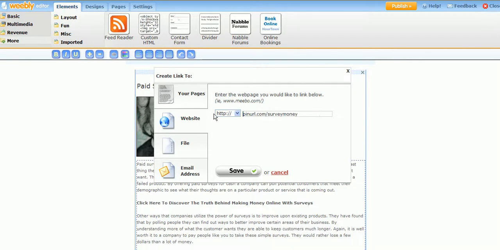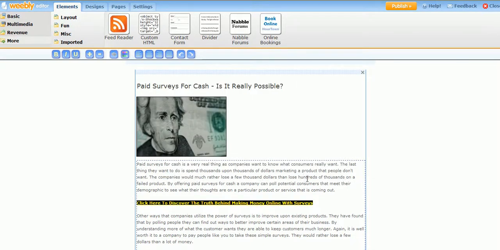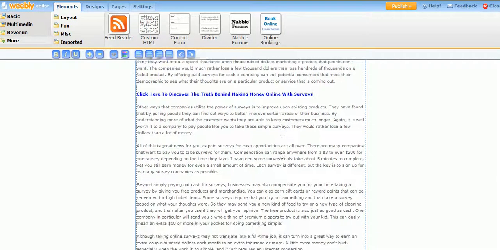So we've got pinurl.com/survey money, and then go ahead and click on save. And notice how now that link has become clickable. So that's our call to action.